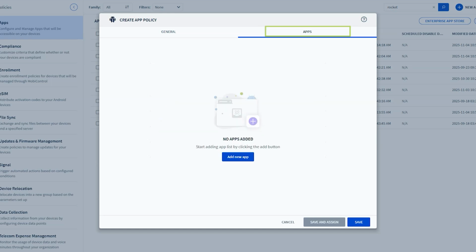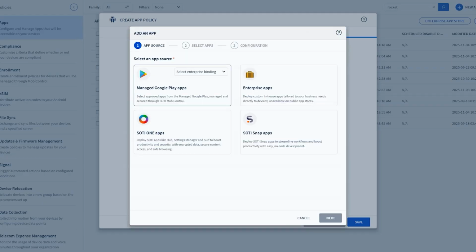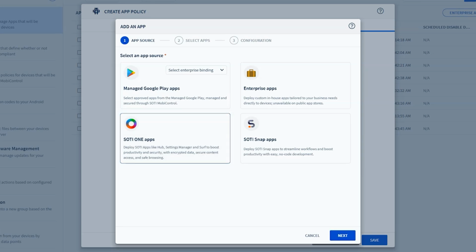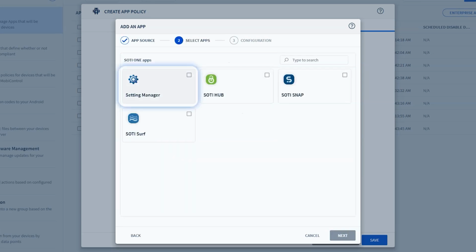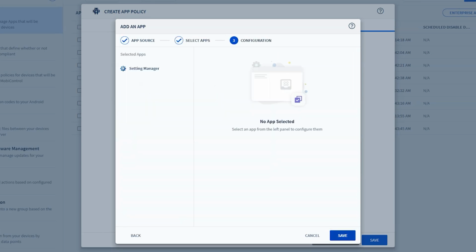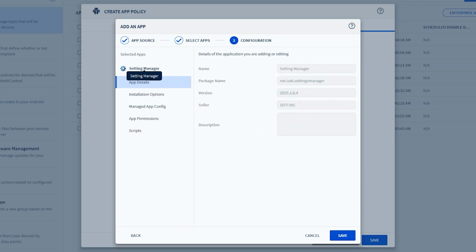Next, go to Apps and add a new app. Choose SOTI One Apps as the source. Click Next and select Settings Manager. The app policies allow you to configure how the app is installed and enable you to configure the app by setting installation options, managed app config, permissions, and scripts.